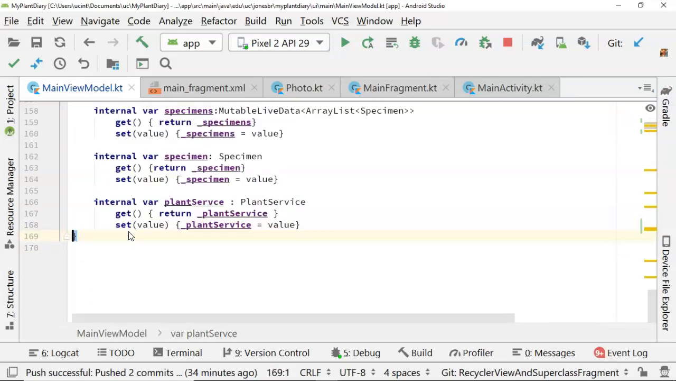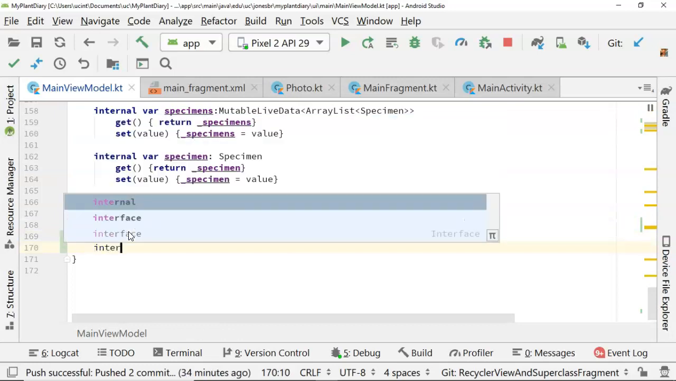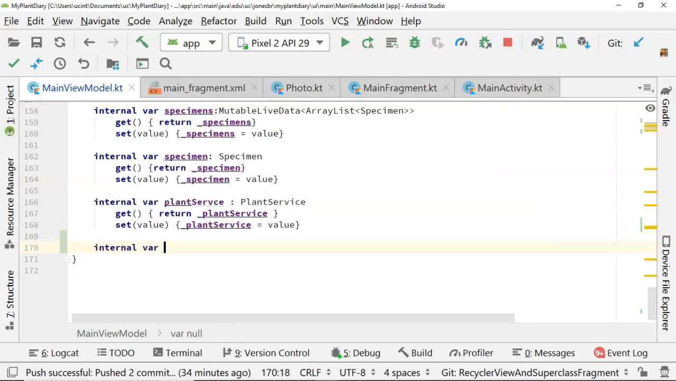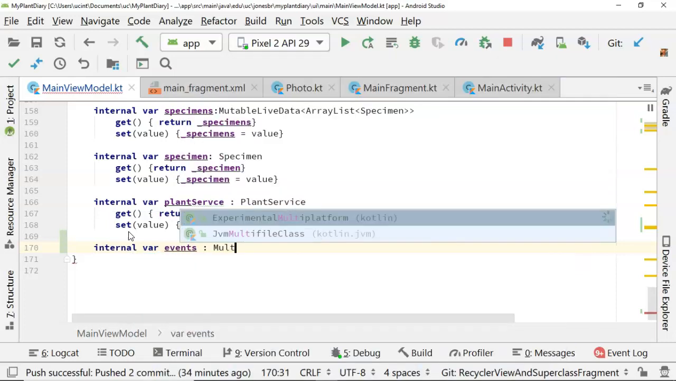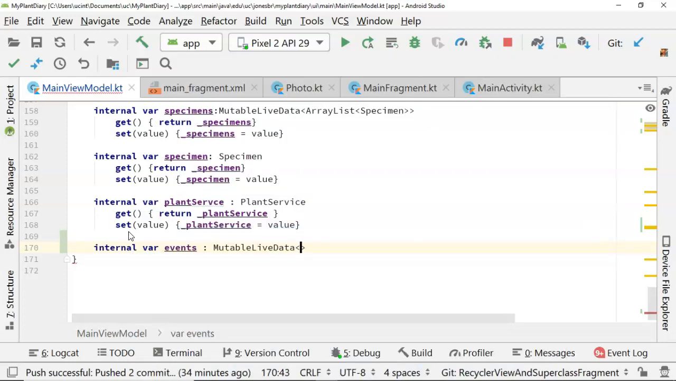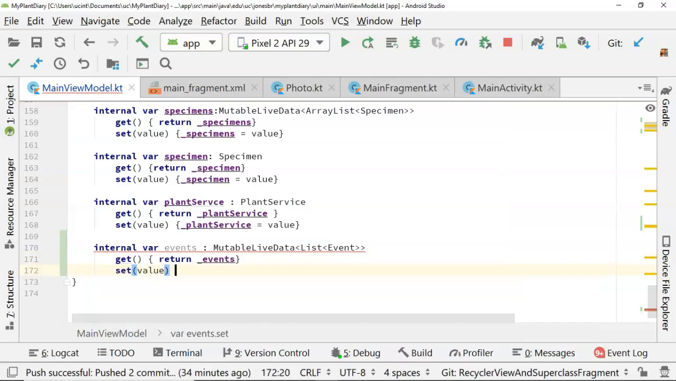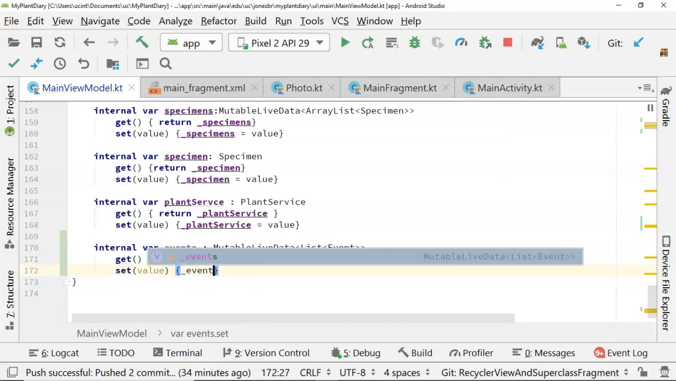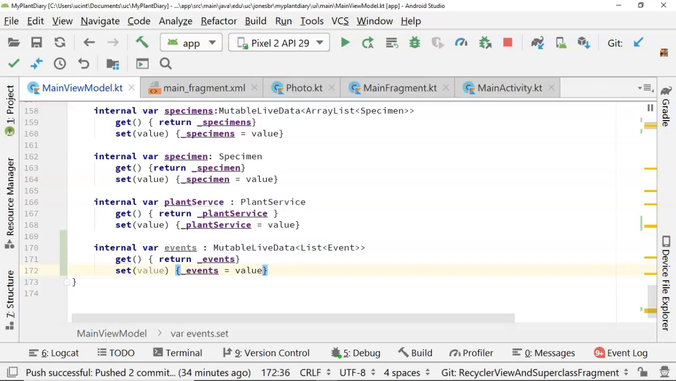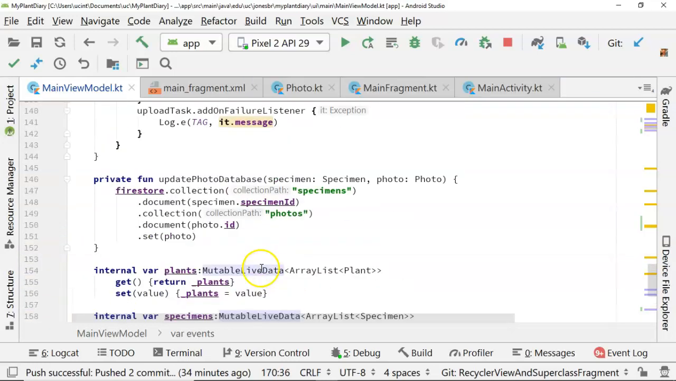Now that's private, so we'll go towards the bottom and we'll do a getter setter Kotlin style. We'll say internal var events mutable live data list event, get return underscore events, set value, underscore events equals value, just like so. So we're making this available so that it can be observed in its mutable live data.